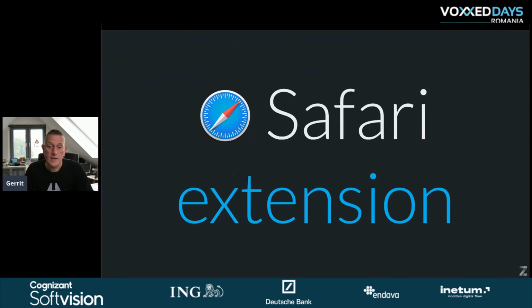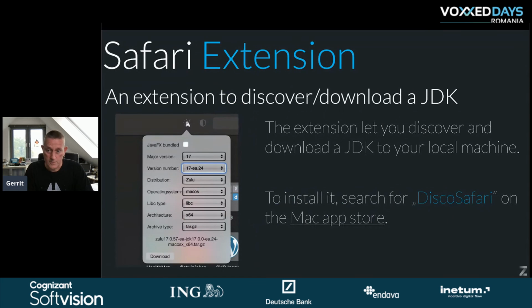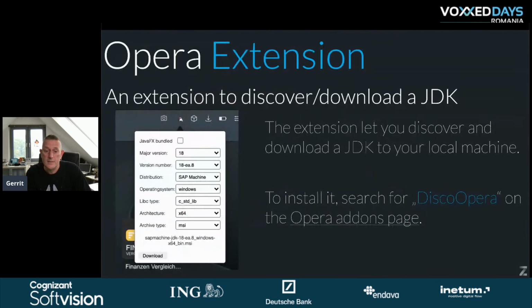And there is a Safari extension, which is called Disco Safari, and that you have to download from the Mac App Store, and then it will install it in the Safari browser on your Mac. And then again, it's the same as the others. And for Opera, there's also one called Disco Opera, and this is available on the Opera add-ons page.